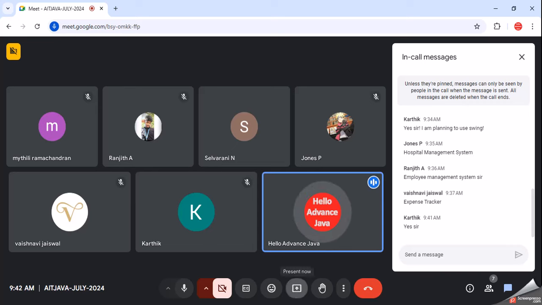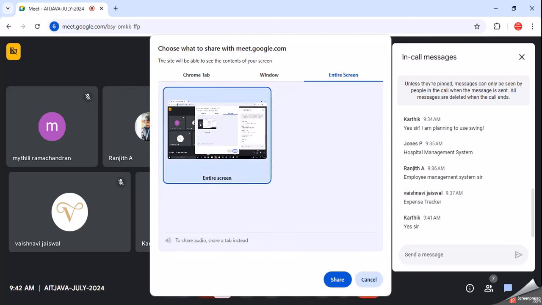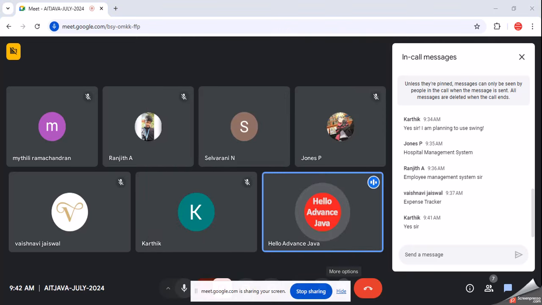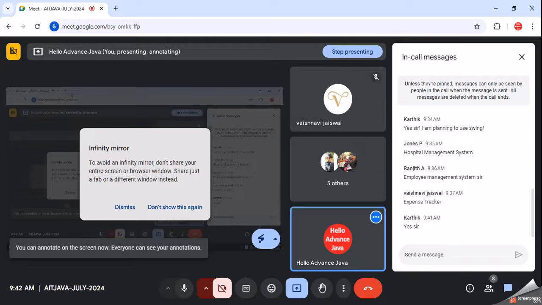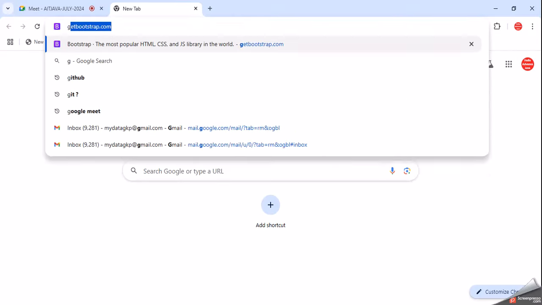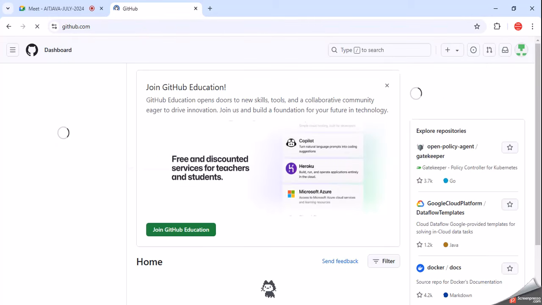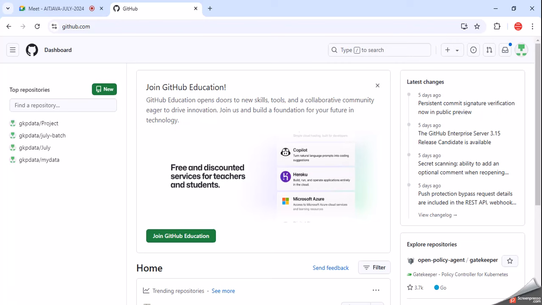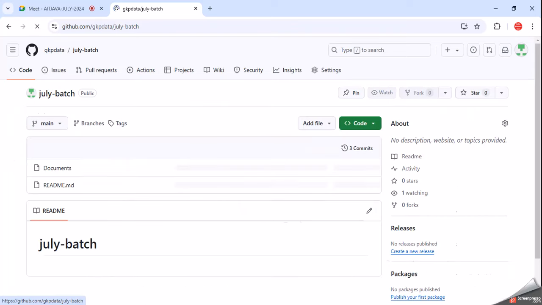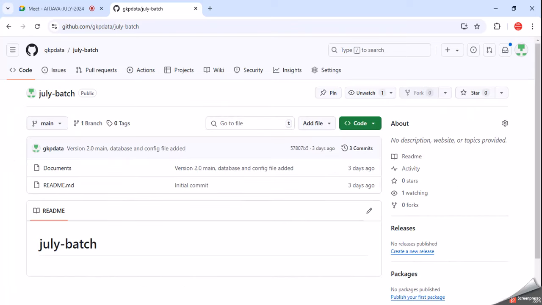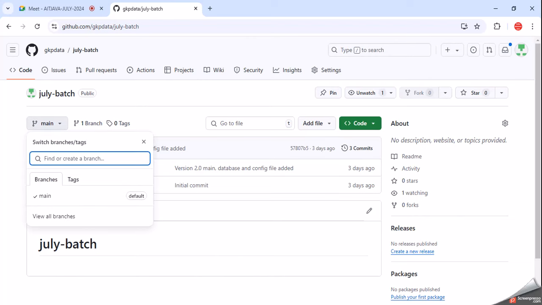So now I'm going to share my screen and we will try to use branching in GitHub. Okay, so in the July batch repository you can click here, and you can see only the main branch by default.